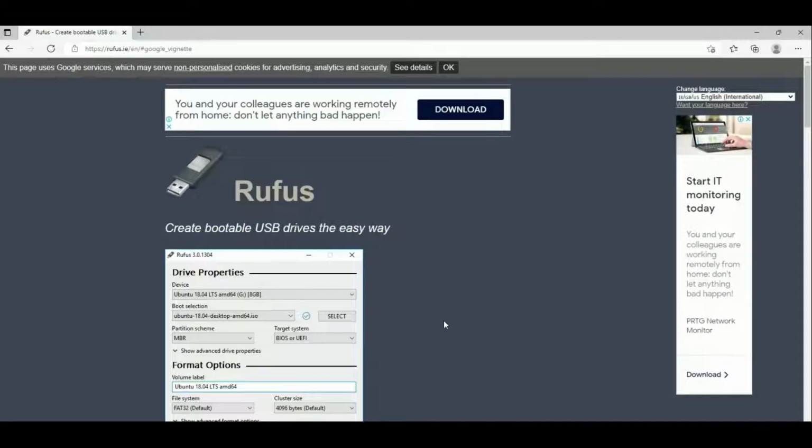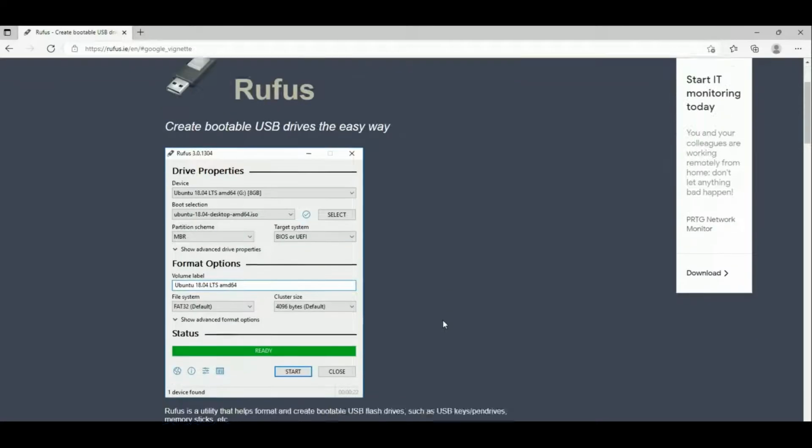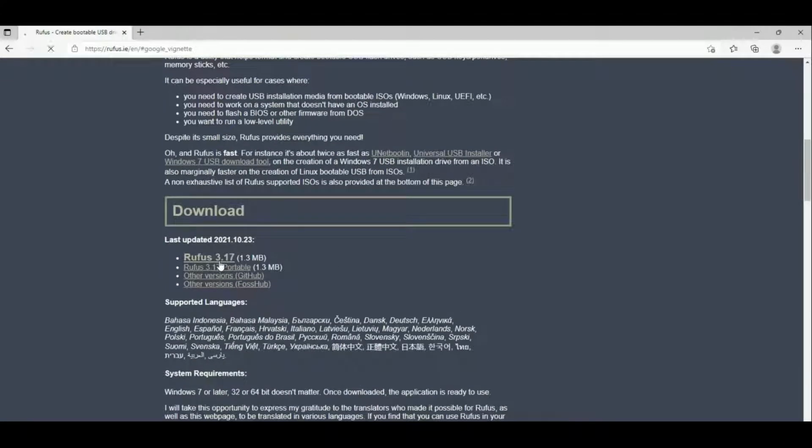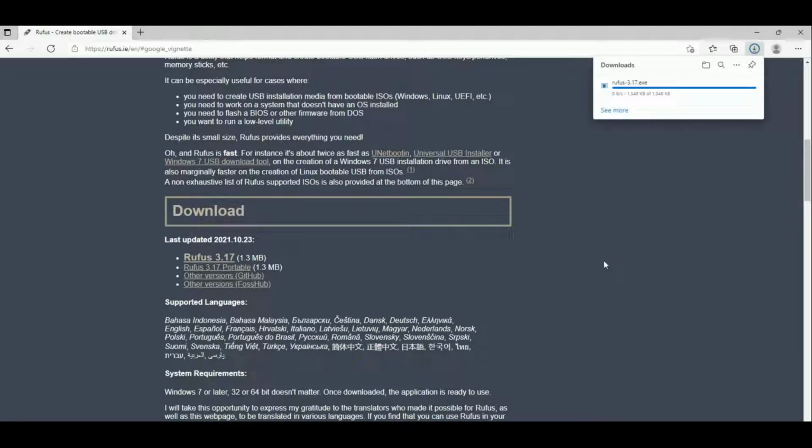After we have downloaded the disk image, we're gonna need an application called Rufus. The link to download this app will be in the description as well. We go to the official Rufus website and download it. We will also need a dedicated flash drive, where we will store the disk image. The flash drive must have at least 8 GB of free space available.